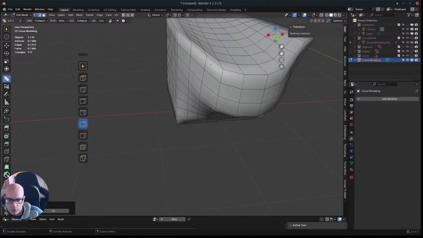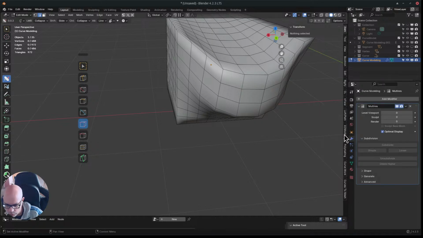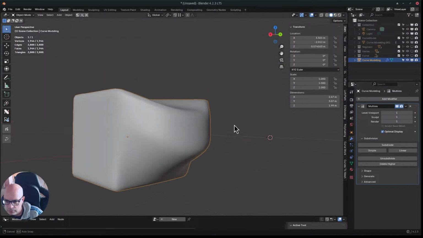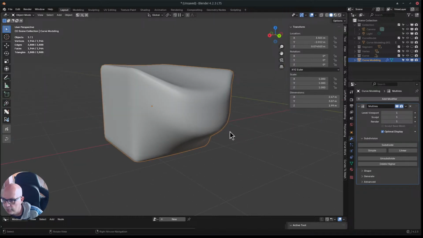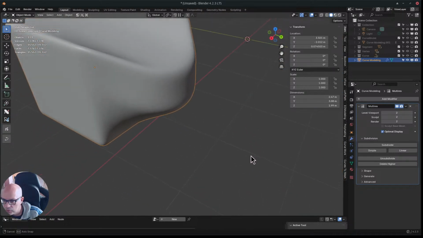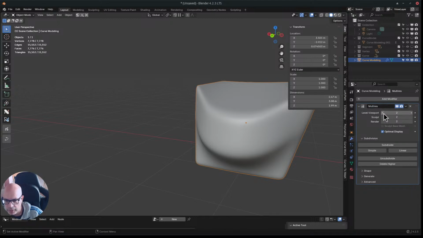That's not a problem. So if I go here and add a multi-resolution modifier, leave edit mode, and subdivide. So now I have 4,000 triangles, subdivide again, I have 50,000, and I have a really nice and smooth geometry. At the same time, I can sculpt and do whatever I like with it.